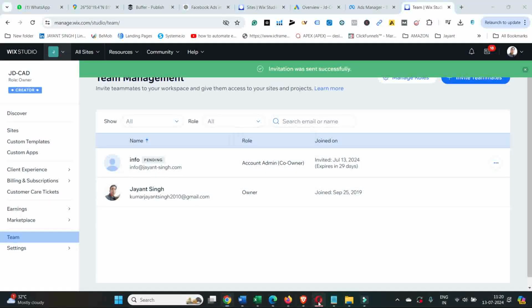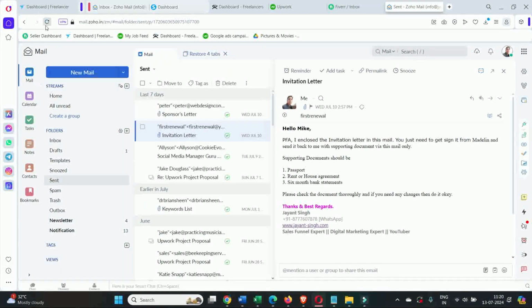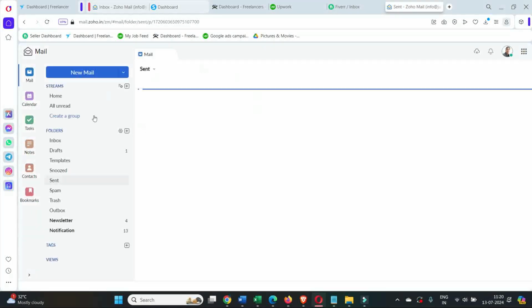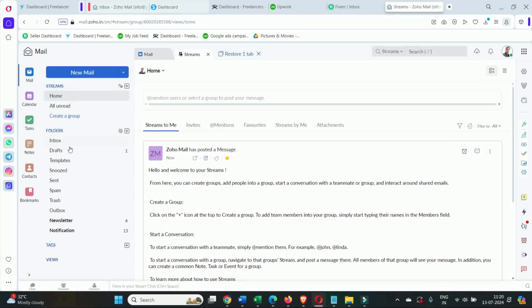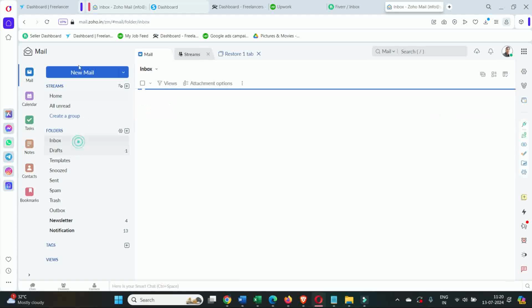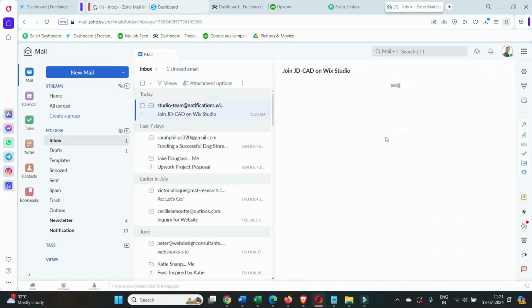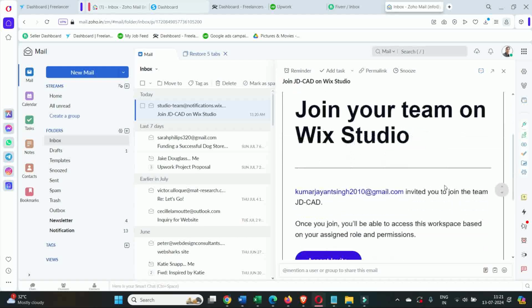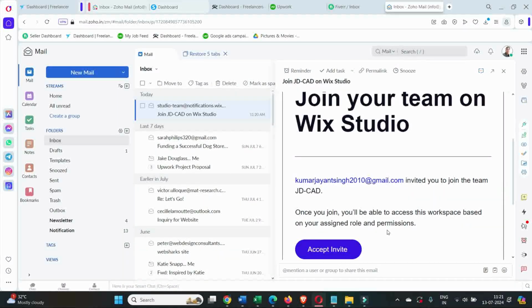Now see whether you have that invitation or not. Just refresh it. Just inbox home. Refresh it. Now see, here I have the invitation from Wix to manage their account. In this way, you can also invite someone to manage your Wix Studio.